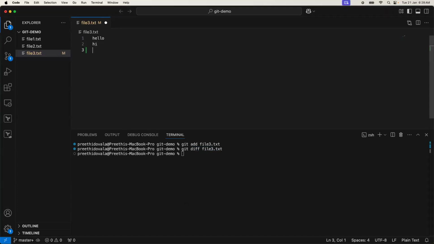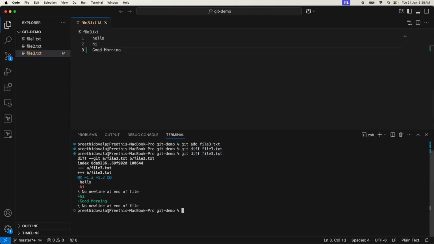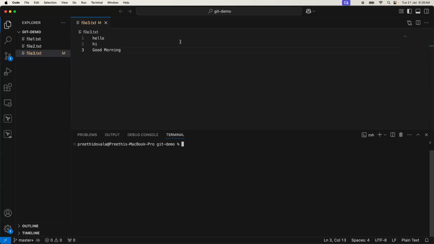Let's do one thing. I'm adding one more line. It has an unstaged change, obviously, right? So git diff. Okay, I have some unstaged change. And if I add it again, obviously unstaged changes wouldn't be there. So let me add it. Obviously, no unstaged changes.